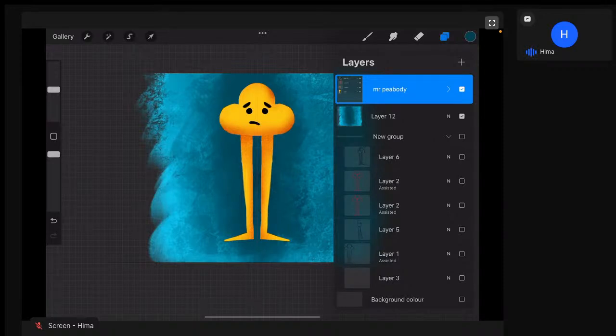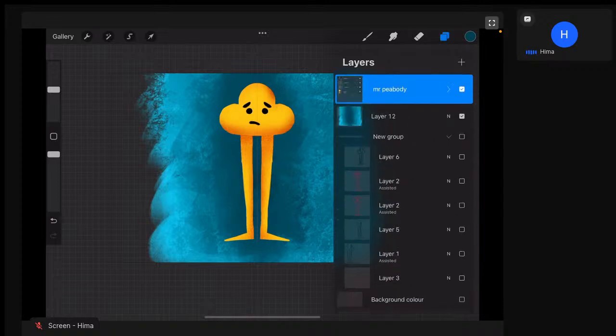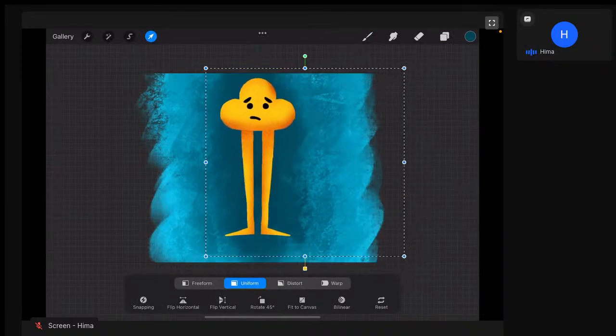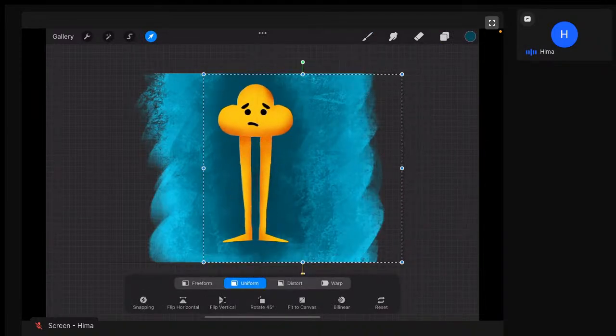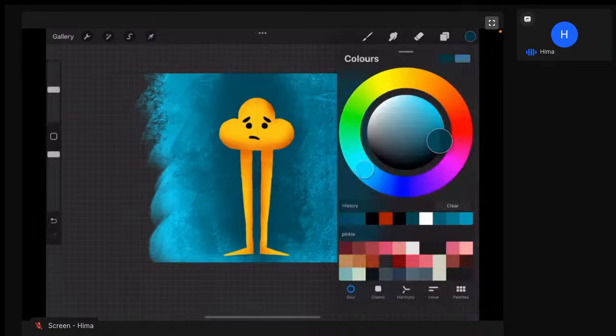Yeah, so all your character paths are in one entire folder. So you can select the entire folder and still move it around. Like you can bring him down or up or anything really. So that is pretty cool. So I think I'll keep him a little bit more down from where it was before. And I'll choose darker colors for the background.